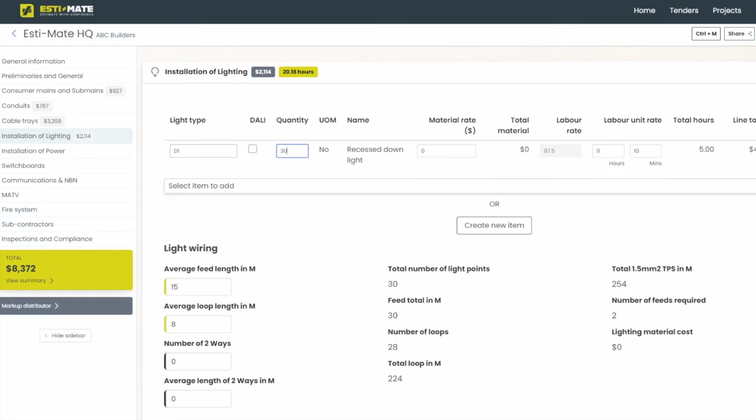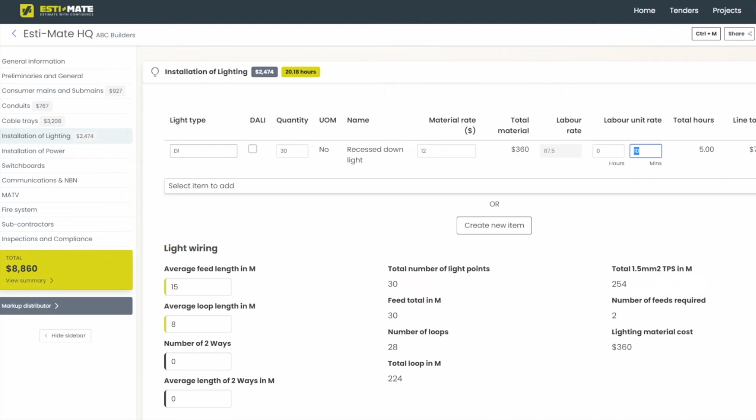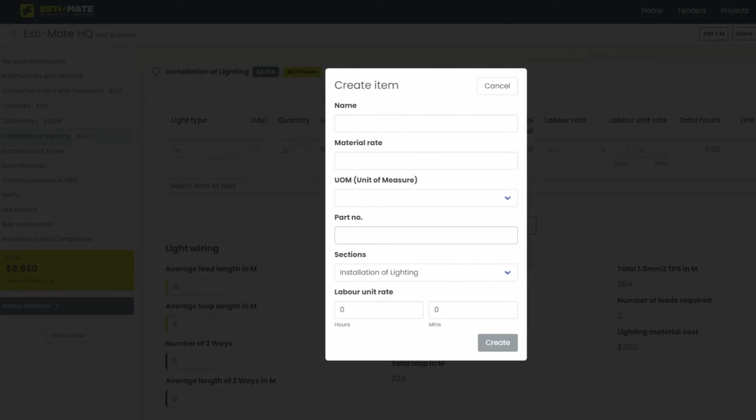Important to note here, if you are supplying the light fitting, insert the unit rate per light fitting and insert the unit rate for labour. You can find the suggested labour rates in the labour unit rate sheet located on the guides page. Again, if the item is not currently available, click on Create New Item and, as always, this item will now be available in all your tenders.